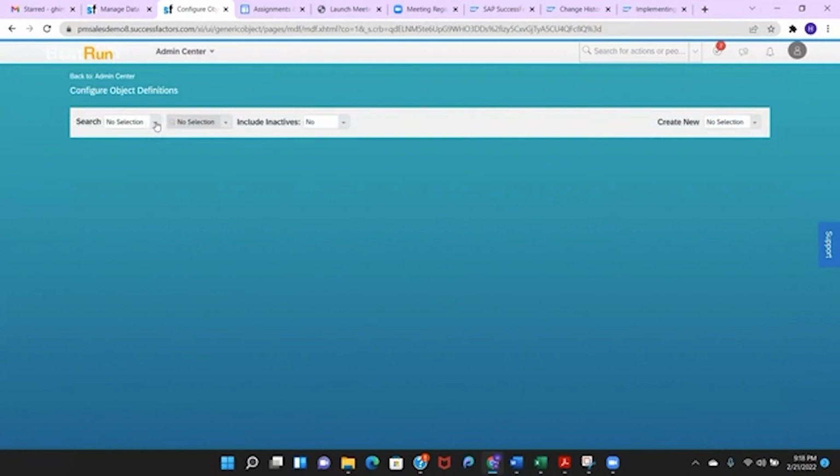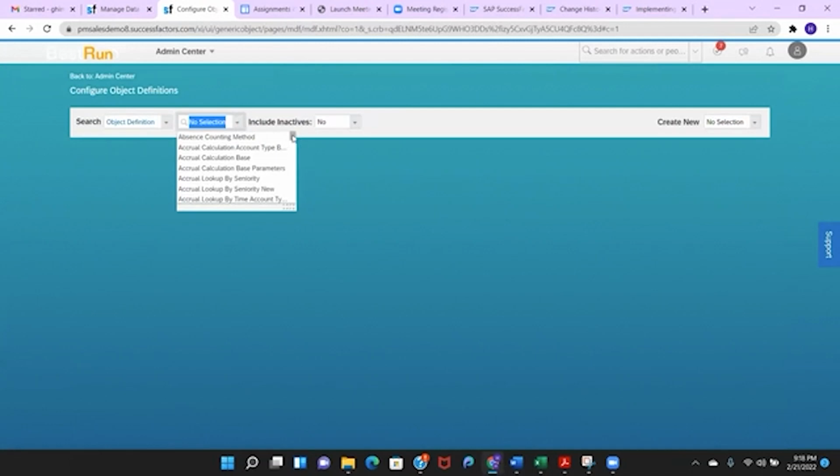Configure object definitions, it is, Kanna? Yep. Object definition, legal entity. Take legal entity. There.